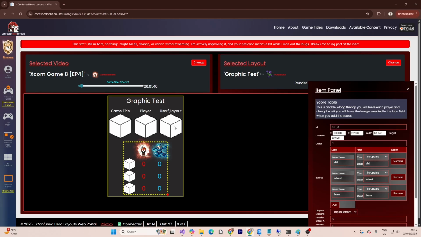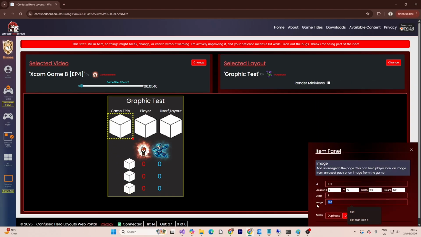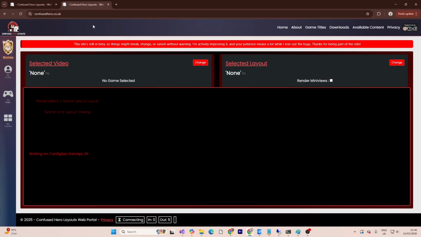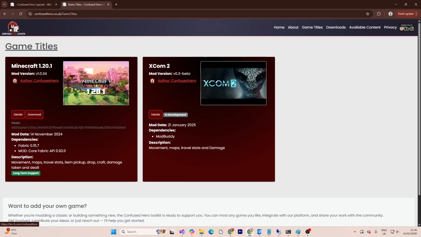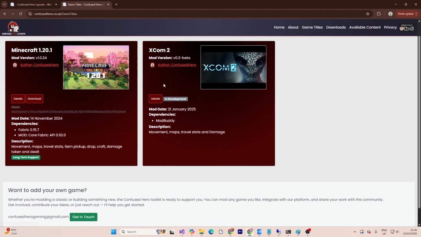If we change this icon to pistol, for example, you get an XCOM pistol, because pistol is a graphic in XCOM. I think there's such a thing as a beam pistol as well. Game title graphics come from the game, and they are provided by whoever wrote the mod. If I duplicate this and go to game titles, you can see I've currently only got 2 games, but we're working on some others.